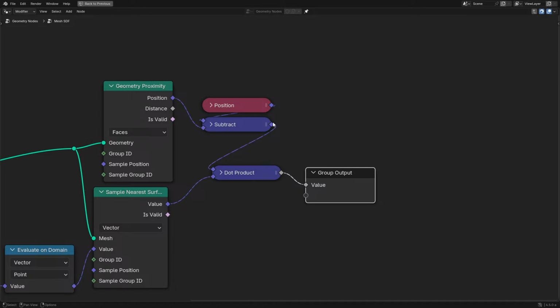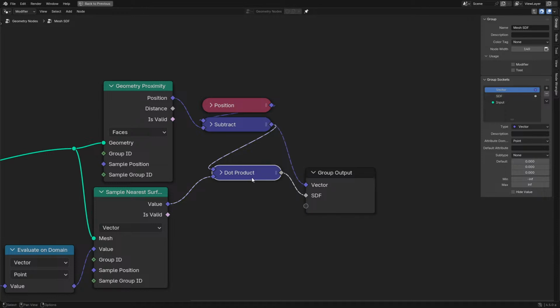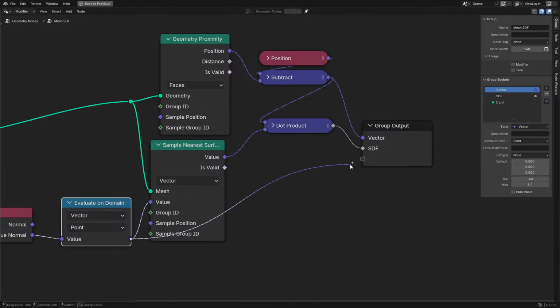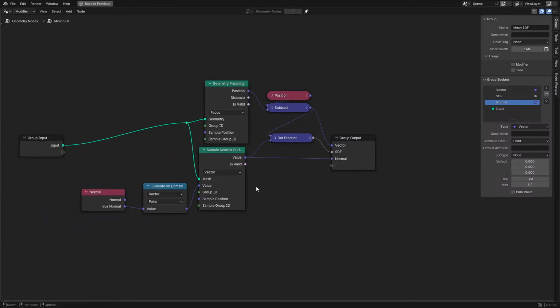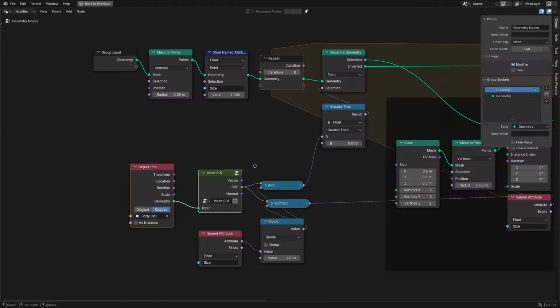Let's see. Well, you need to output the vector as well. So this will be the, well, yeah, we already have that. And then this will be SDF, signed distance field. Go, flip those around. We can also output the normal. This will be normal, wrong one. It needs to be the actual output right there. Yeah, there's that just to optimize it a little bit.